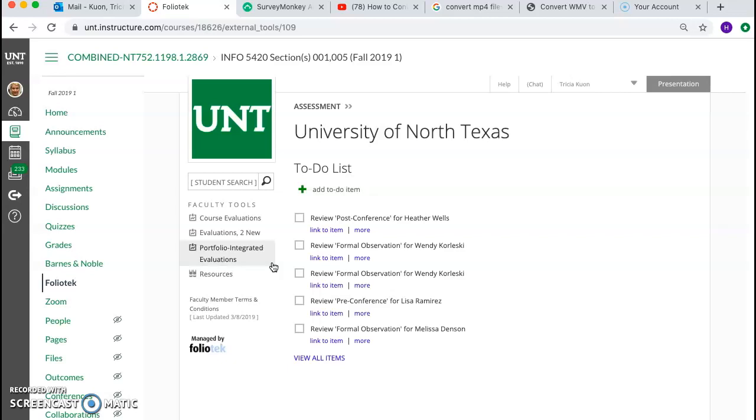And that is how you convert a video using Movavi and load it to Foliotech.